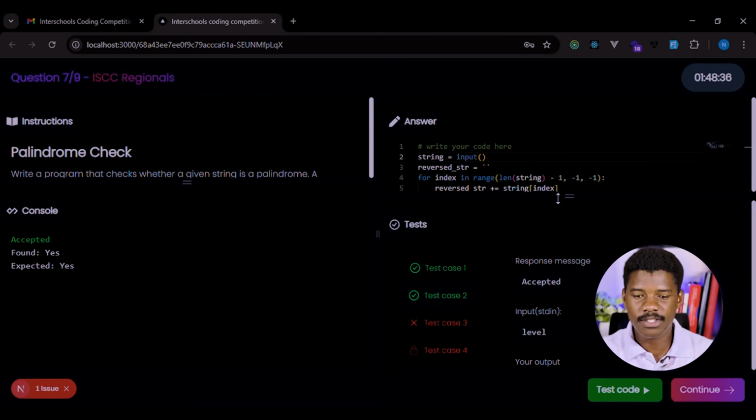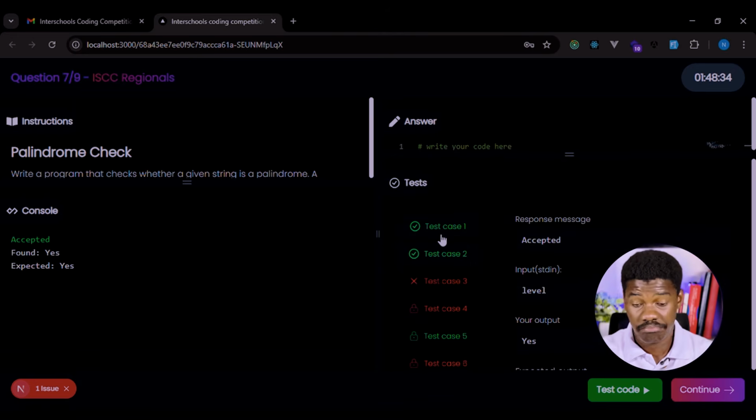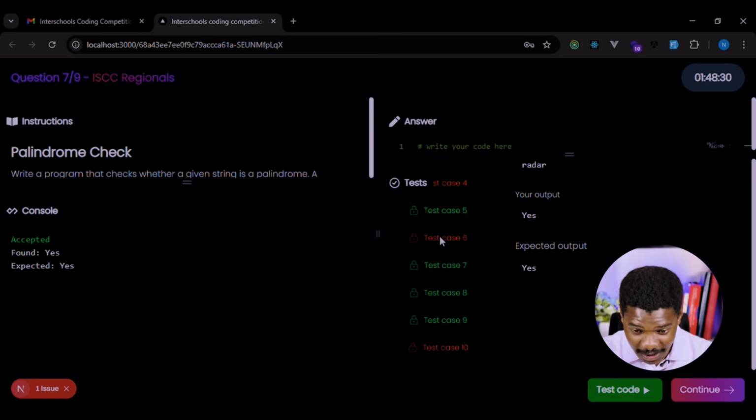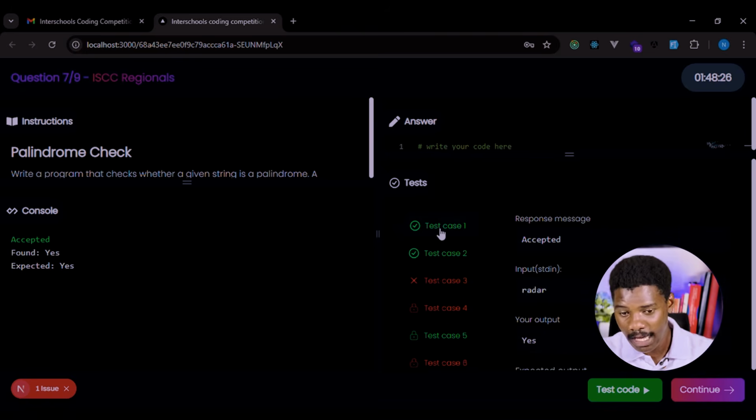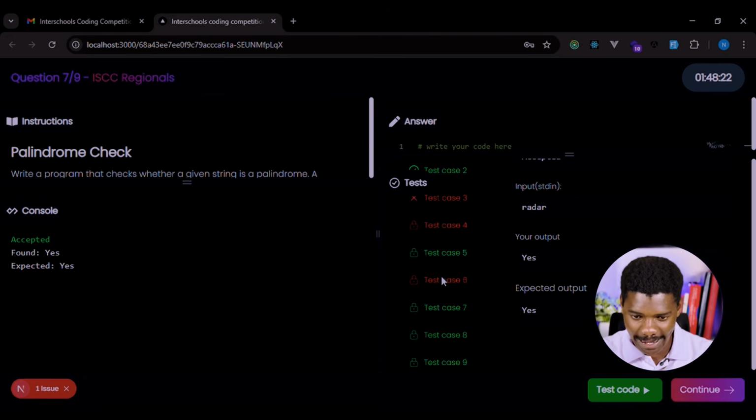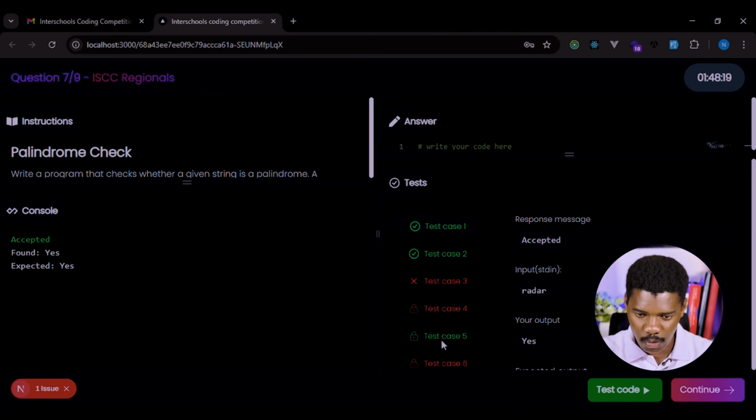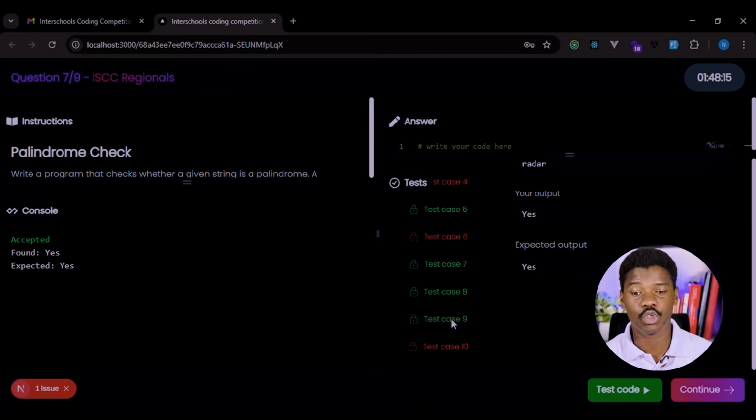Now, you can see that, of course, this is it, but then these other test cases don't pass. Now, in here, you can see you've had test case 1 passing, 2, 5, 7, 8, and 9. So this is 1, 2, 3, 4, 5, 6. That is 6 times 10. So far you have 60 points. But then, for every test case that fails, you have a negative 7. Like we subtract 7 from what you already have.